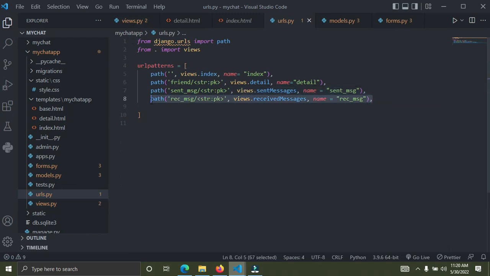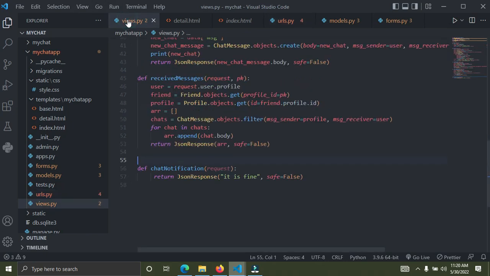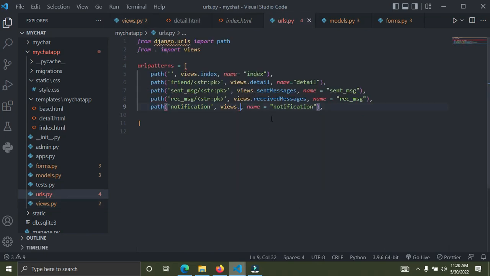I'm just going to copy this, Ctrl C. For now, I'm going to simply say notification, and just put this one notification also. So I'm changing to views.chat_notification. Views, what was it called again? Views.chat_notification. Perfect.